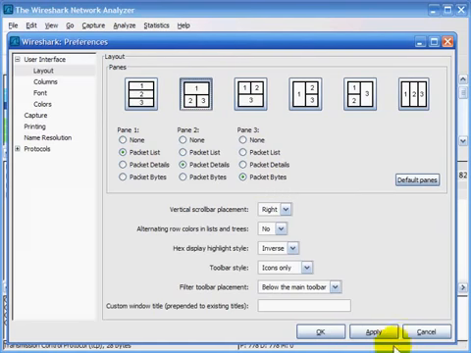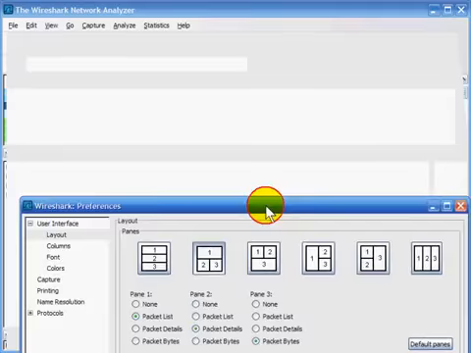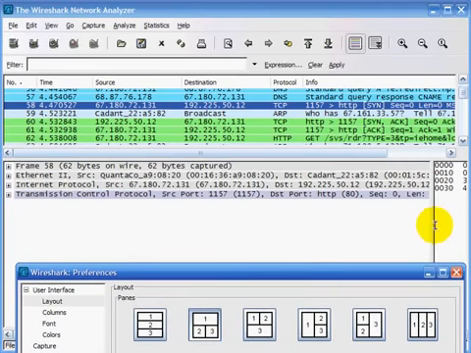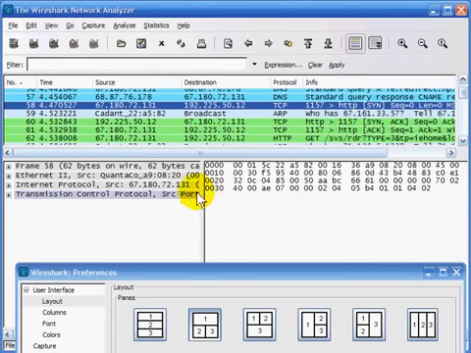So I've just selected the second layout. I'll apply it. Now in the background, when I go look at Wireshark, I'll have my new window setting. I'll have to do some resizing here. So I've got my summary window on top, I've got my detailed decode on the left-hand side, and I've got my hex window on the right-hand side.